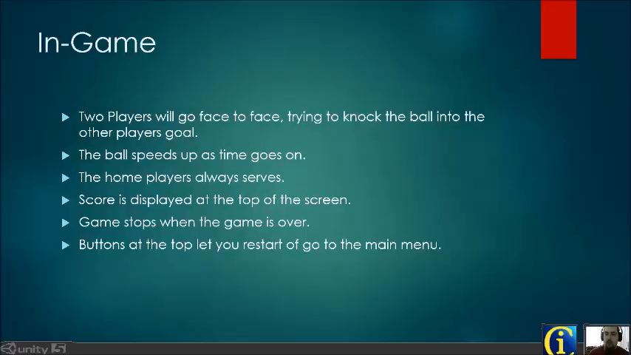We want to display the score at the top of the screen. Of course, we want the game to stop when the game is over. When we see game over, we don't want anything else to be going on. And for functionality, we want a reset button and we want a main menu button. So that way, like we said, we can go back to the main menu and exit out.